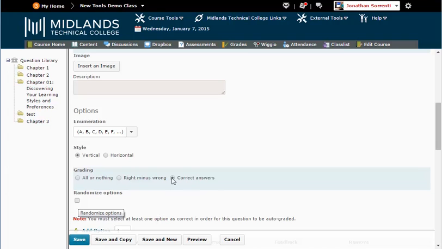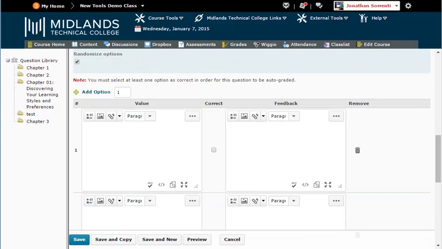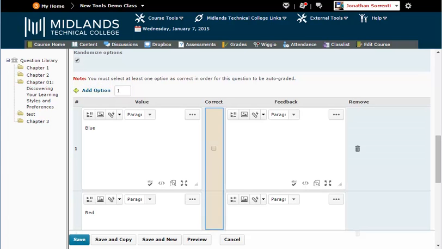If you want the answer choices to be randomized each time the question is loaded, make sure that the Randomize Options field is checked. Under the Value column, enter in the choices that you want to show up for the question. If you need to add more choices, enter the number of choices you need in the Add Option field above the Value column and click the green plus sign. Under the Correct column, check the boxes for the right answers.